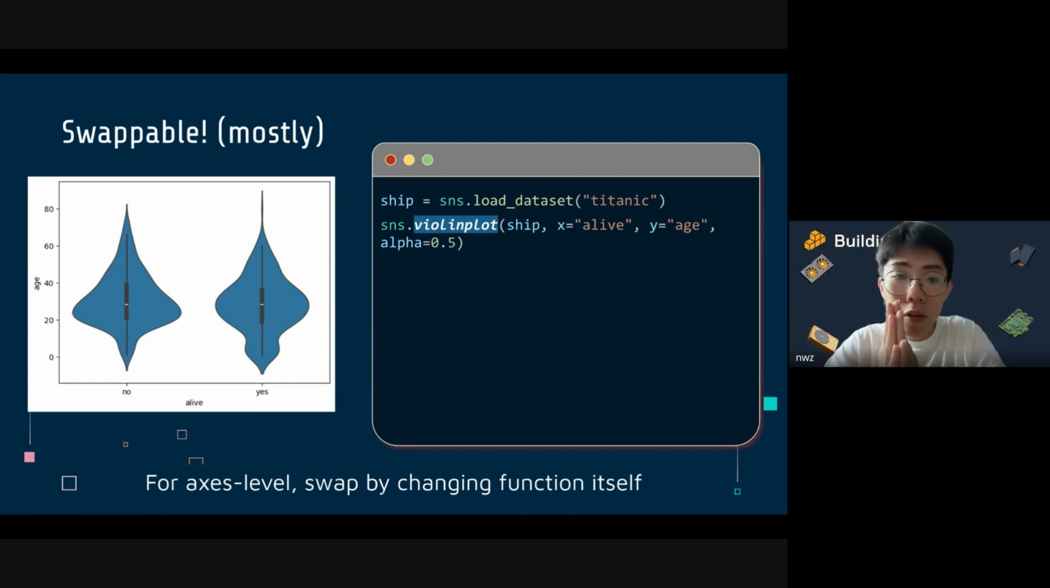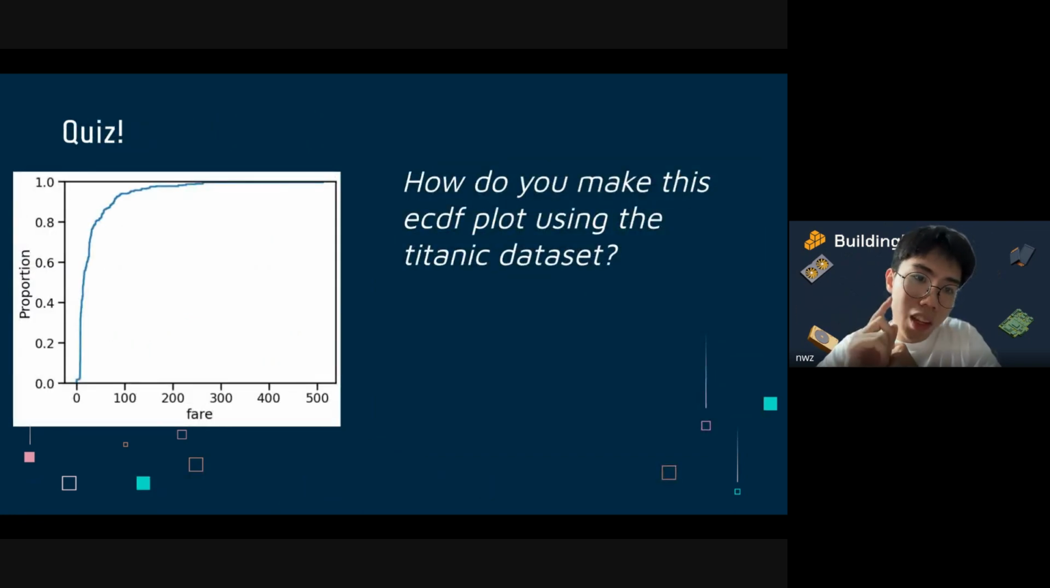Okay, and now for a very, very short quiz. How do you make this ECDF plot using the Titanic dataset? I'll give you guys like 1 minute to try this out inside your Colab.